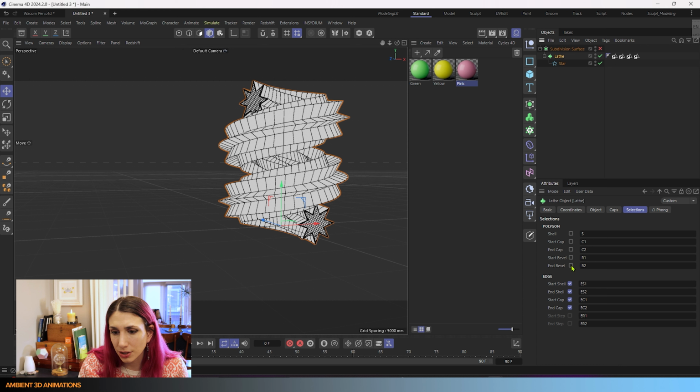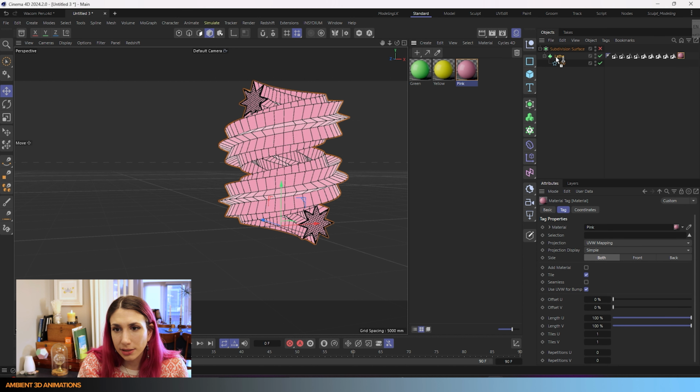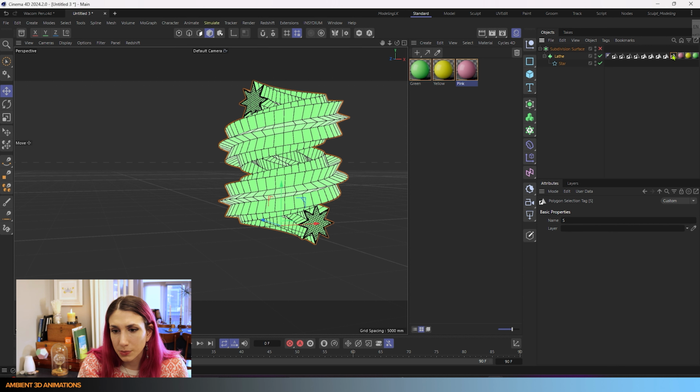I'm going to turn on now the polygon options: end bevel, start bevel, end cap, start cap, shell. You'll see the polygon selections are filled triangles and the edge selections are not. Let's add these colors in here. What if we want to control where all these colors are going? Let's look at this one.